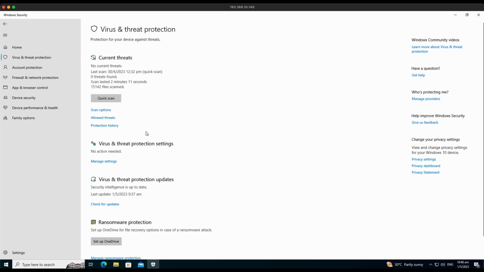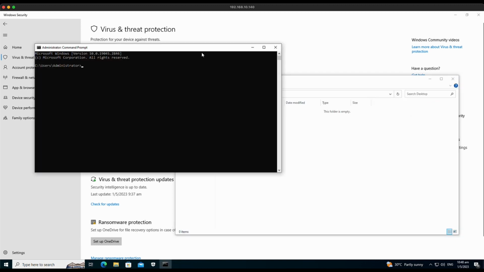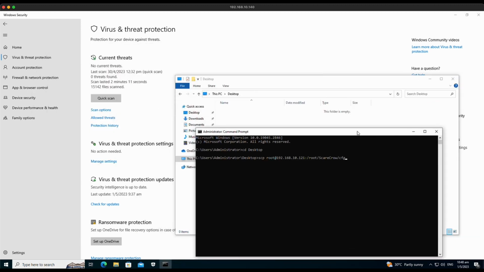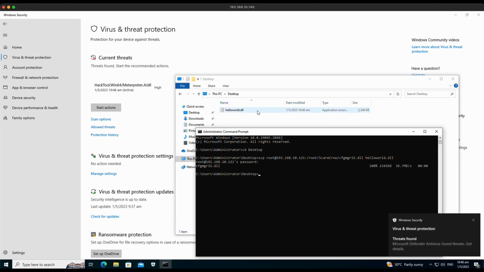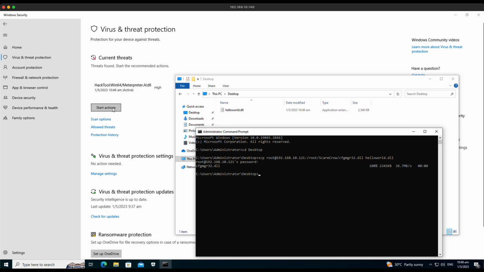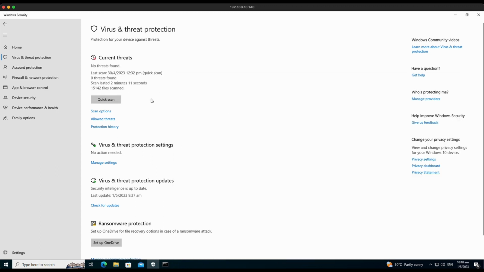Let's transfer the DLL file over with SCP. Whoa, indeed, Windows Defender is able to pick it up now. It has been less than 24 hours since I have published the video. This is really impressive on Windows Defender.